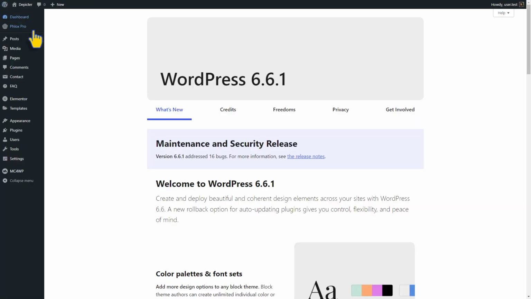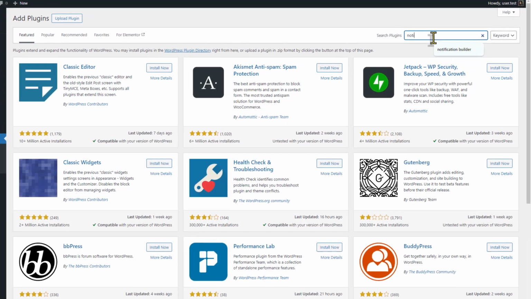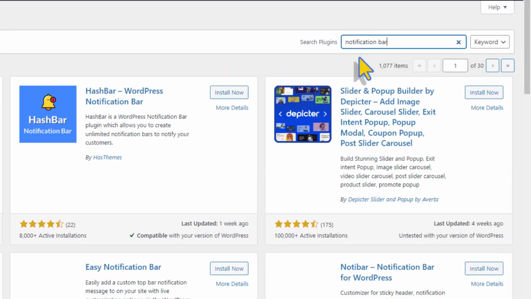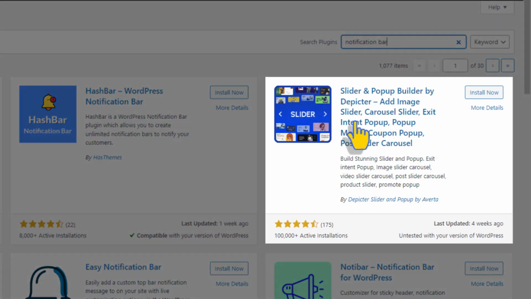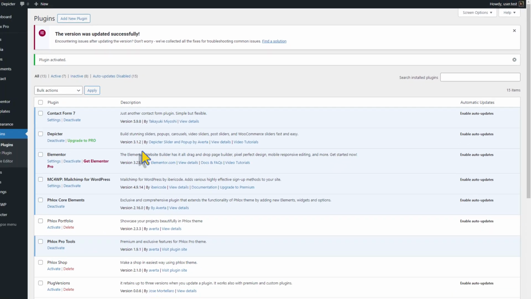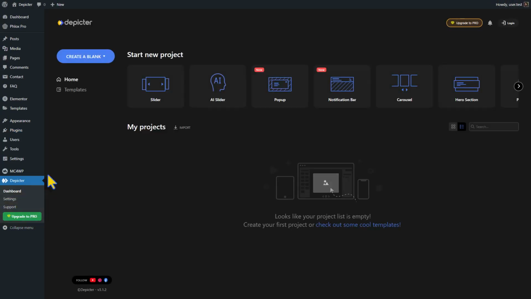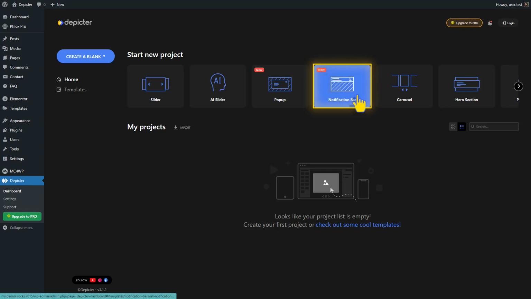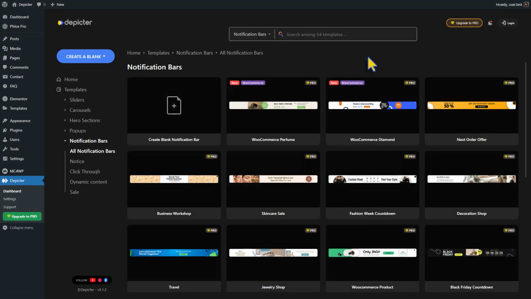In the WordPress dashboard, head to Plugins, then Add New Plugin. Search for Notification Bar. When you see the Depicter, install and activate it. In the Depicter dashboard, head to Notification Bar. You can see the Notification Bar templates here, but for now, let's create a blank Notification Bar.